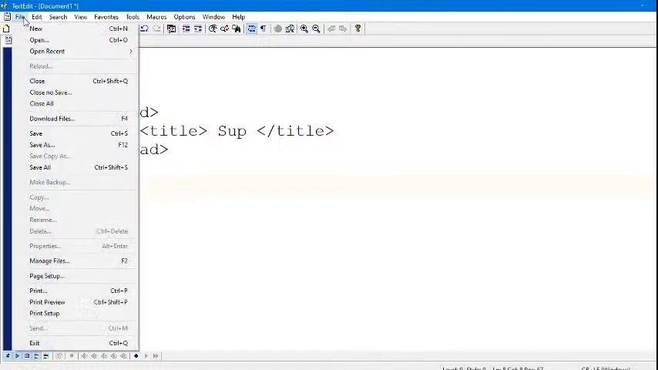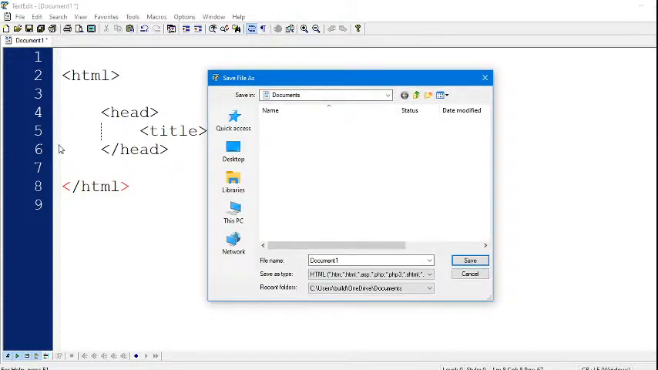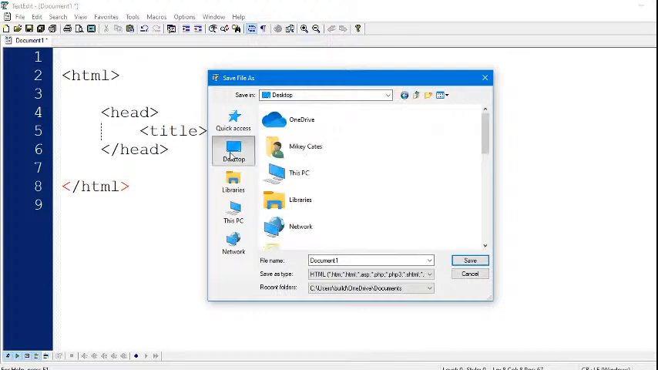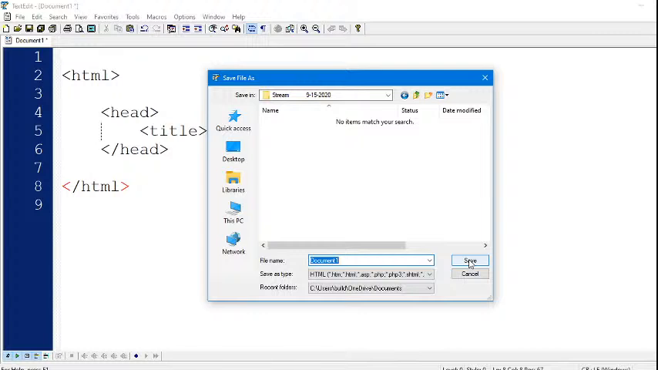Whenever you save it, you'll want to give it a place to go. I already created a folder for the project, and whenever you're working on a project, you want to keep everything that you're working on in the same folder. So I'll put it here, and then I'll put index.html, and that's how you identify it as the HTML file.